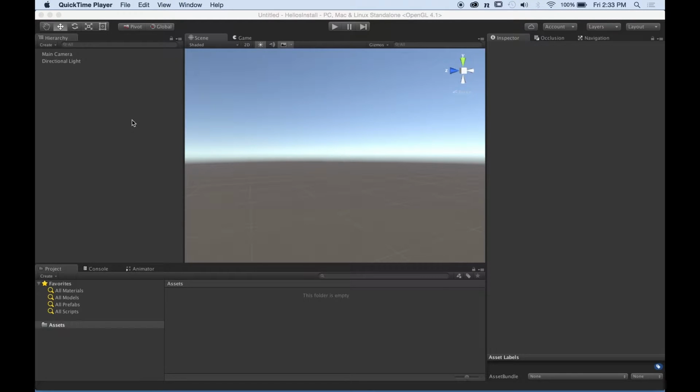Hello, this is John, and I wanted to take a few minutes to show you how to import and work with Helios in your project.